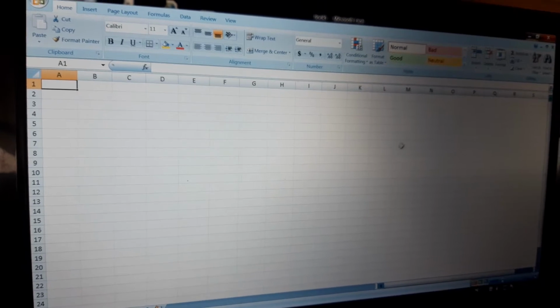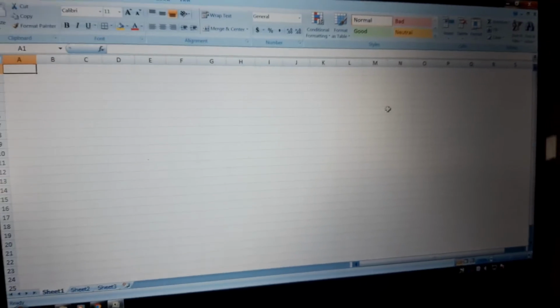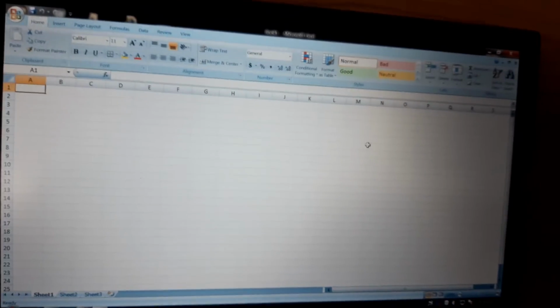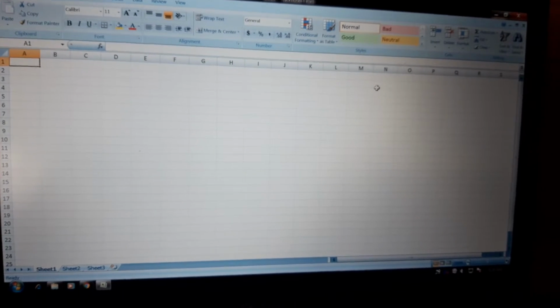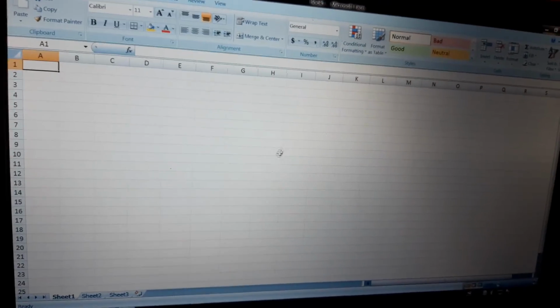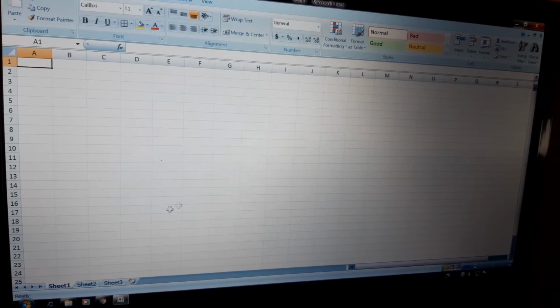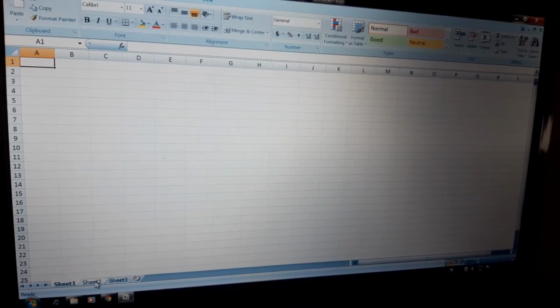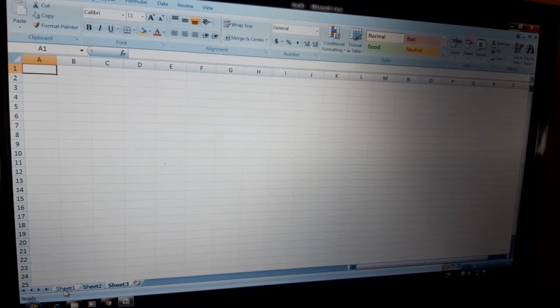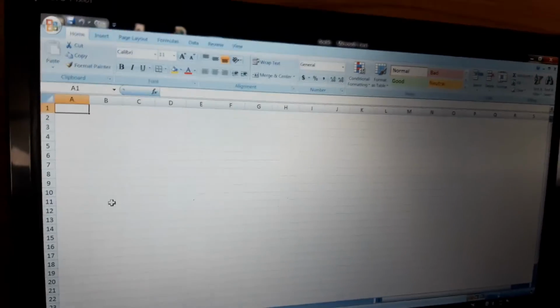Okay, so let me do a quick revision of whatever I have explained earlier. This is the first page of the MS Excel worksheet, and by default the workbook contains three sheets, that is sheet 1, sheet 2 and sheet 3. I am working on sheet 1 right now.